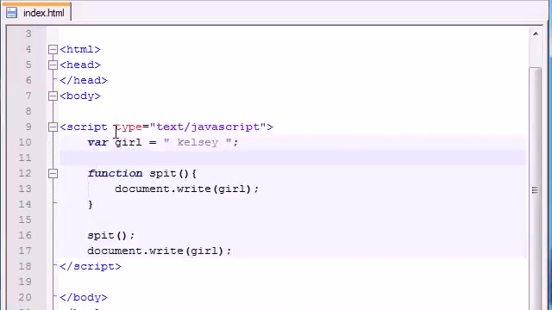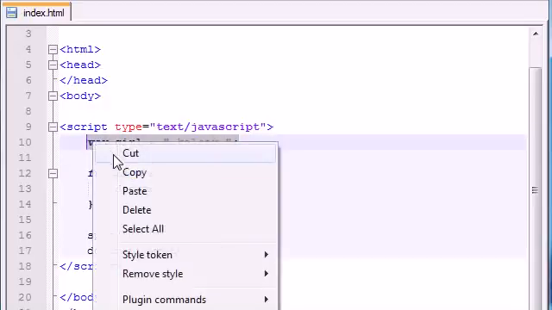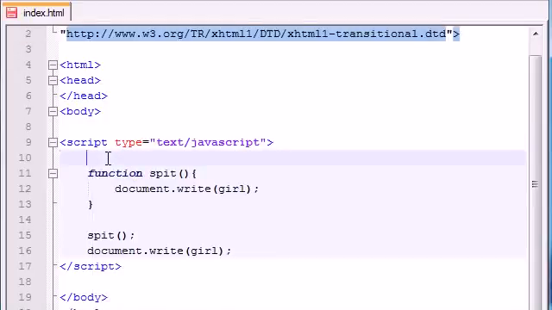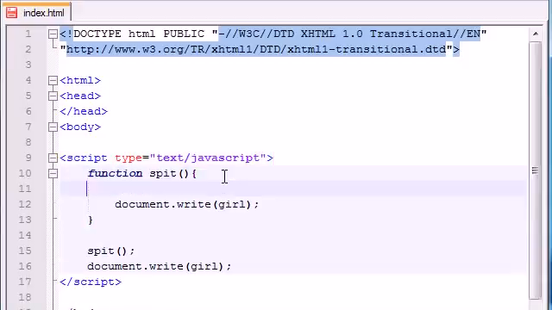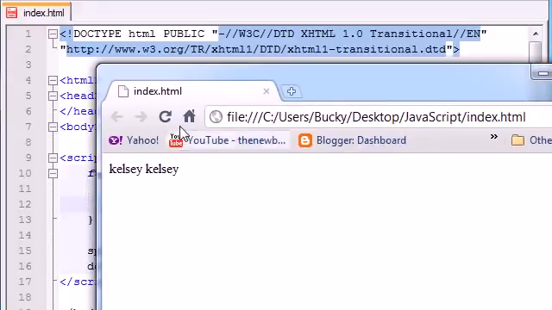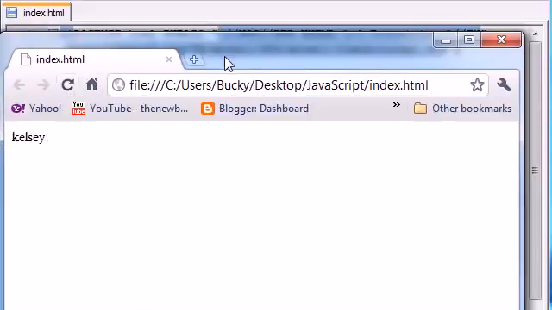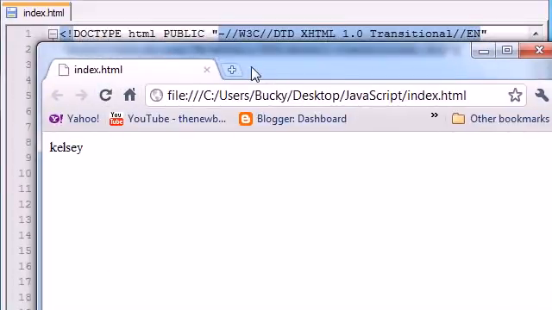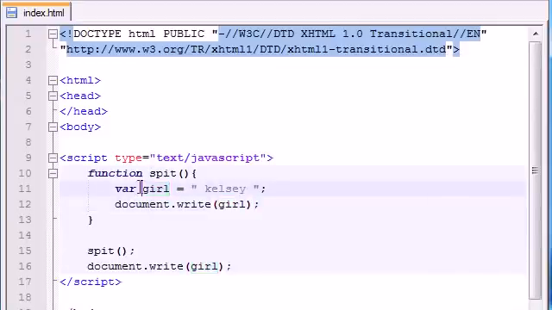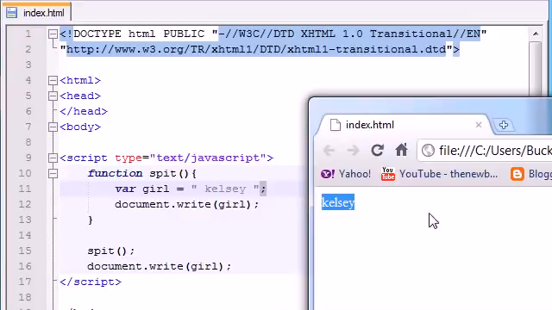Simple enough. But now let's go ahead and take this variable, cut it, and there we go. And let's go ahead and make it inside this function right here. So now inside this function, we created a variable called girl, and we're going to try to run it inside this function and outside this function. So now let's go ahead and save that, and refresh, and we see we only get one Kelsey. Well, why is that? We made the variable. It didn't have any typos. We didn't forget the semicolon or anything. So why is this Kelsey only appearing once?